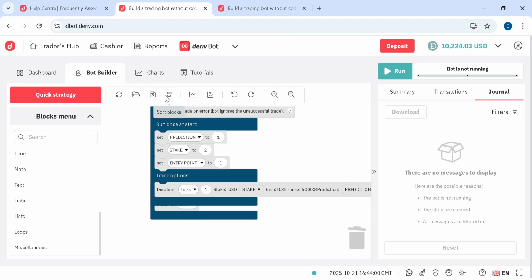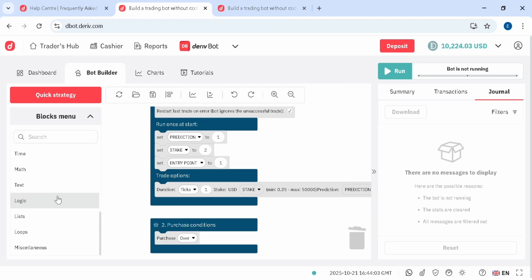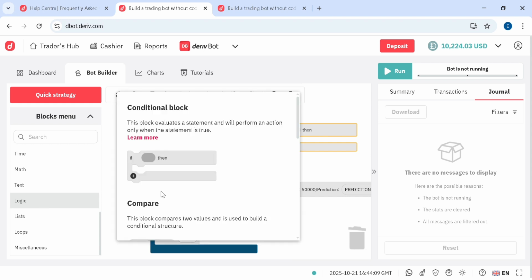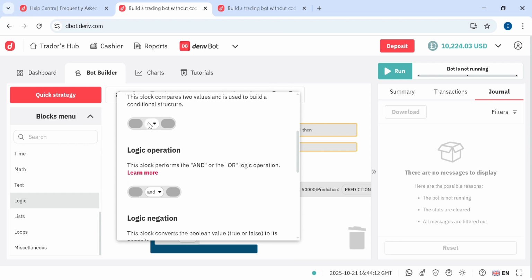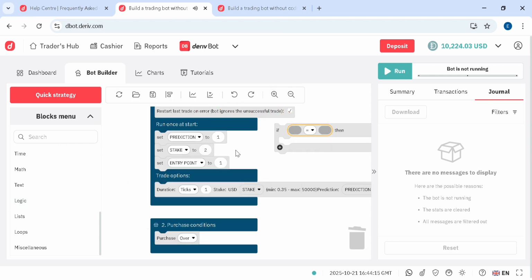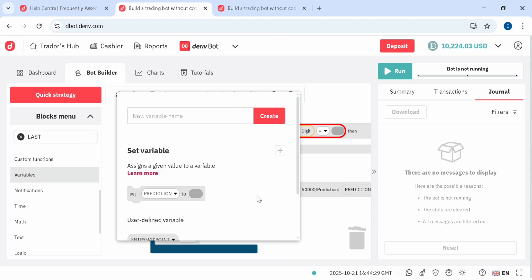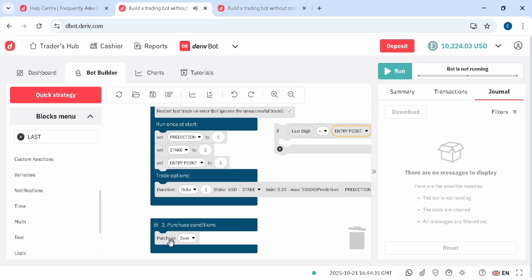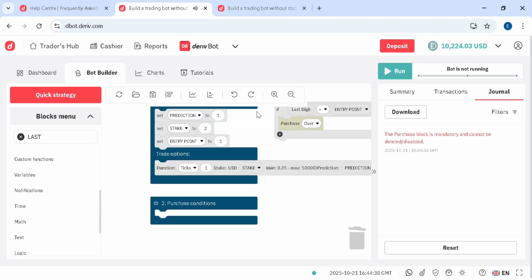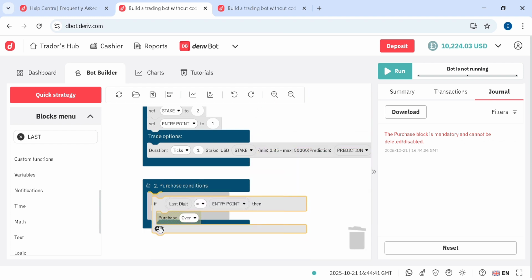So another thing we require is the logic. So on the logic, bring this one here. We need to compare the logic, drag this one, compare. We need to compare now the last digit using our entry point. So search here on the block, when you search, the last digit will appear. So if the last digit is equal to the entry point, on the variables entry point, we need this bot to purchase over. So drag this one at that point.